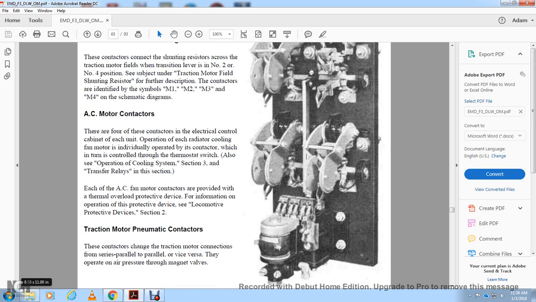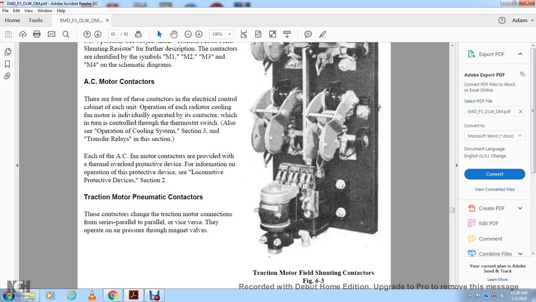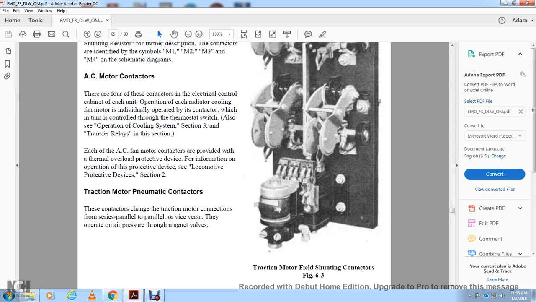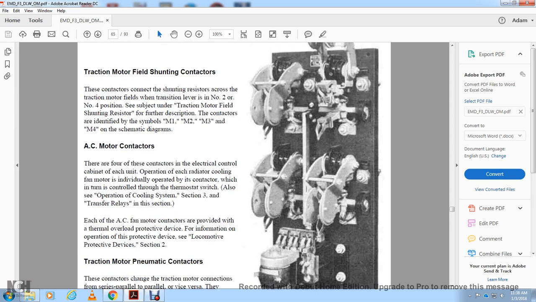Section 2, traction motor pneumatic control. These contactors change the traction motor connection from series to parallel, or vice versa. They operate with air pressure through the magnetic valve. Figure 6.3, the traction motor field shunting contactors.